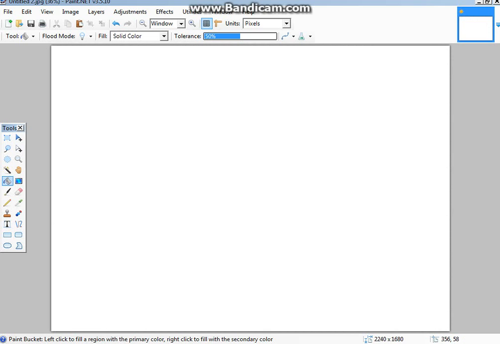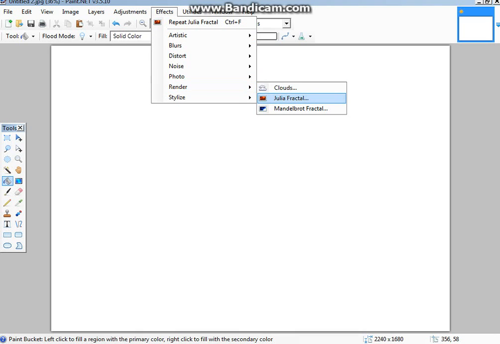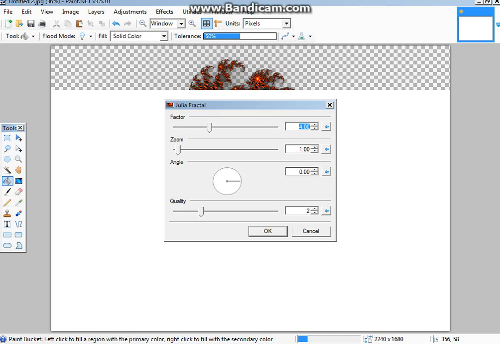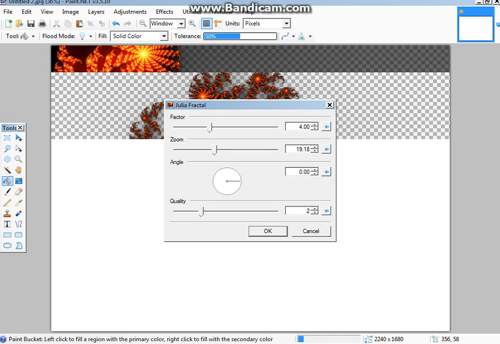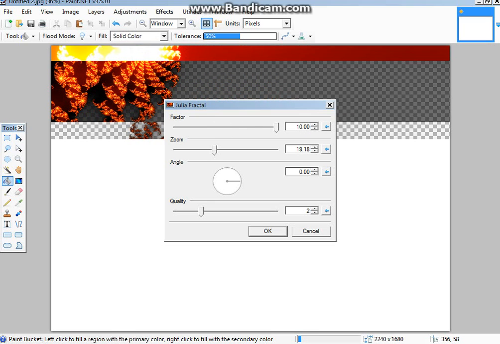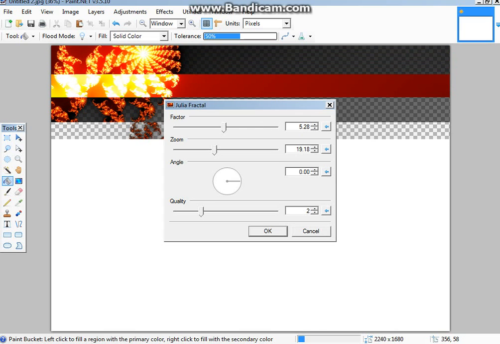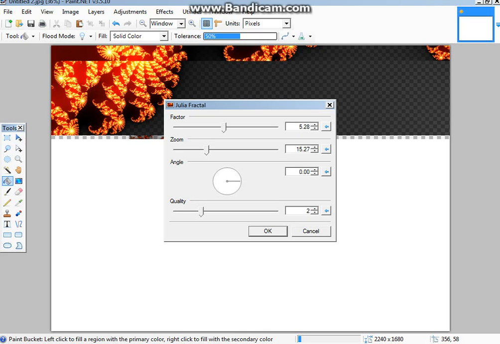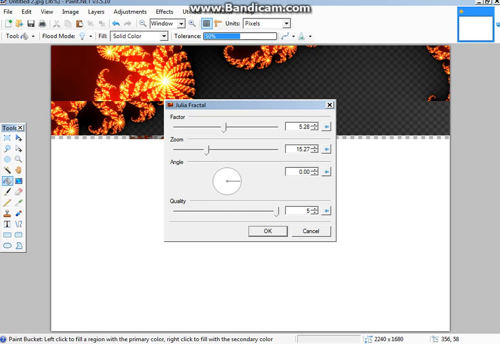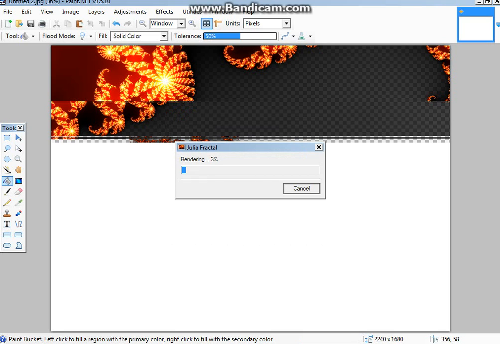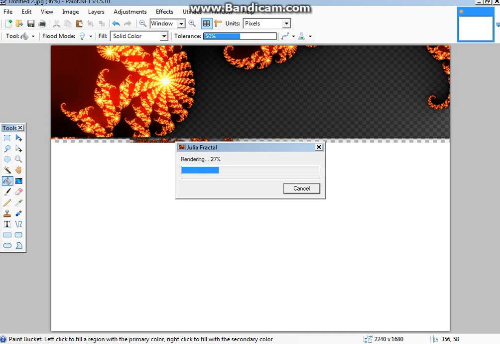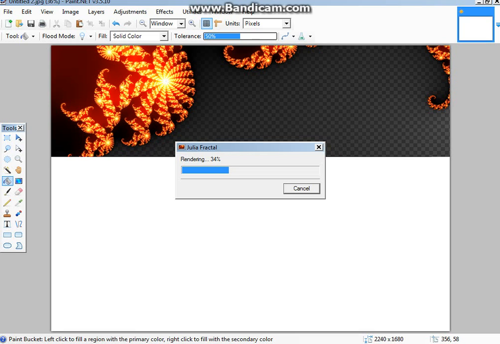Okay, and then you're gonna wanna do this. Go to effects and pick whatever. I'm gonna go with Julia Fractile. Like I said earlier, I'm just gonna make a random one. And it's just gonna take a while, because I have it on high settings where it looks very, very good. So it's gonna do this here. Just give it a second, because it's rendering it so slowly because I put it on high settings.